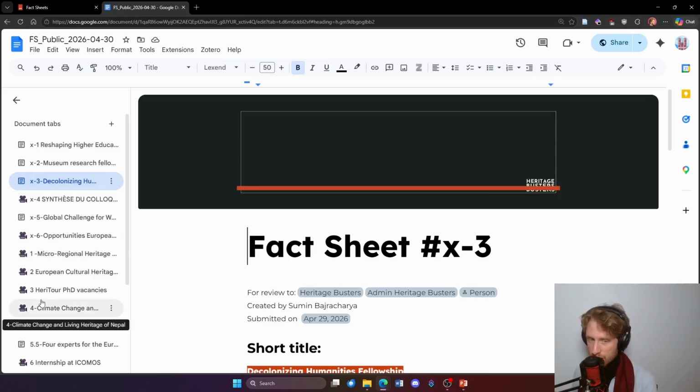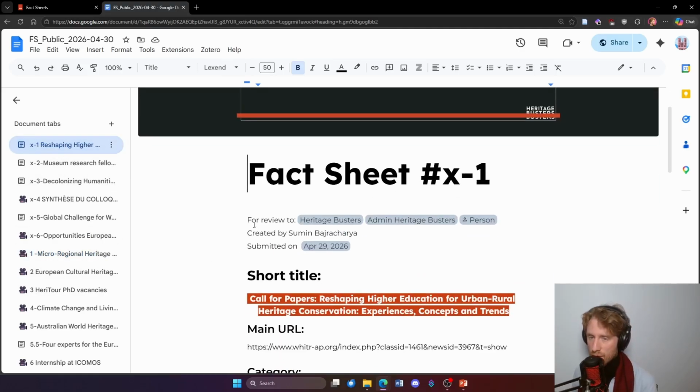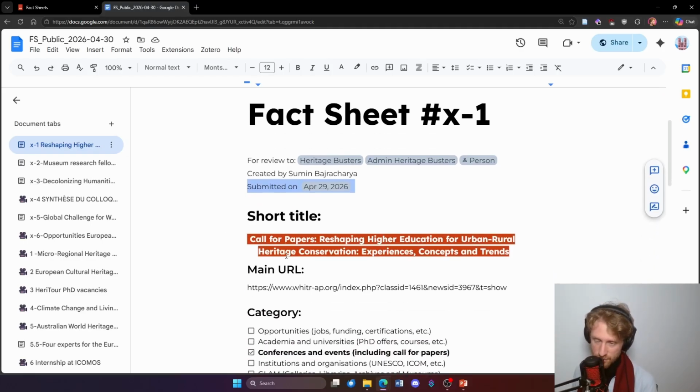Anything that is 1, 2, 3 without the X, this is again chronological order of events when they're happening. You'll also note that each of these has noted that these have gone for review with the people who are directly working on Heritage Busters. That is a team of 2. And then it also credits the volunteer who has put together this particular fact sheet, and also provides information on when they submitted. So we will upload and update the fact sheets as quickly as possible, so you can also see when this information was available.